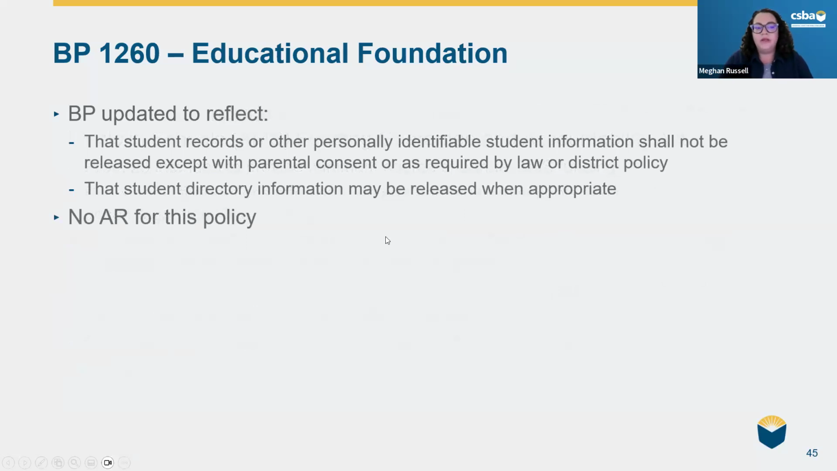And also, an additional change to BP 1260 was that we updated it to note that student records or other personally identifiable student information can't be released except with parental consent or as required by district policy or law, and that student directory information may be released when appropriate. And then it's important to note also that this is a policy only and that there's no AR. Next slide, please.